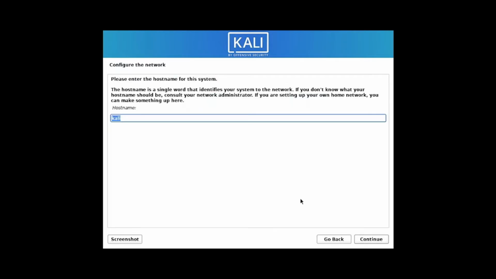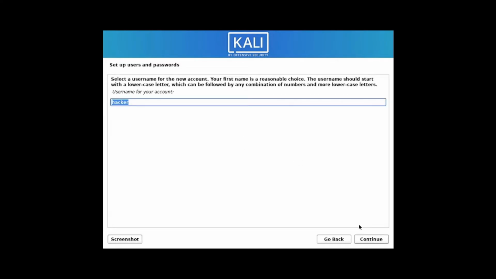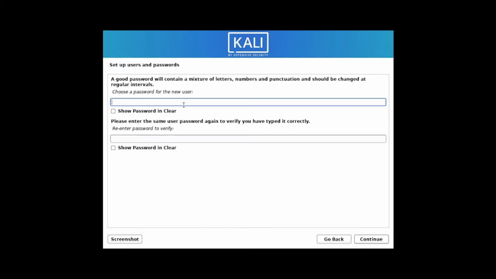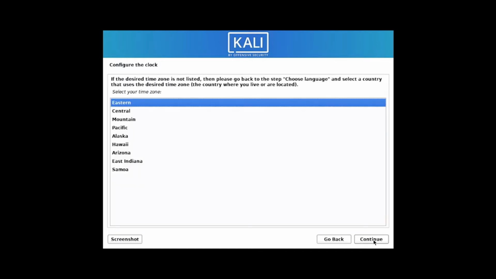Okay, then here host name, leave it to Kali. Then continue. Domain name, give it empty. Give a username. Okay. I will give it hacker. Then continue. Password. Password, whatever you want for this hacker user. Then here you have to configure your clock.